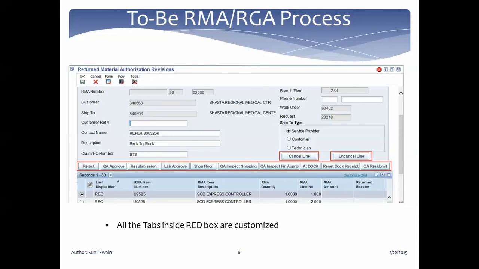And then if you go to the authorization revision application, which is P400511, anything you are seeing here, reject, QA approval, lab approval, receipt at dock, subfloor inspection, cancelling an RMA line. Those things are completely customized features we're going to do. Okay.